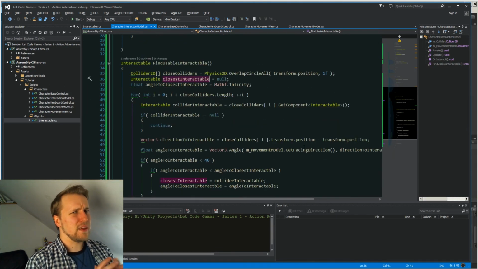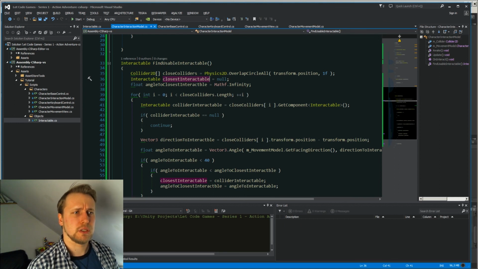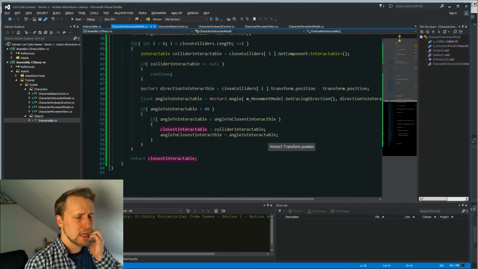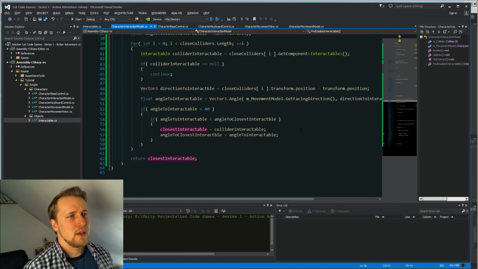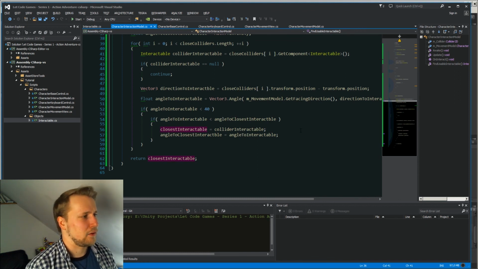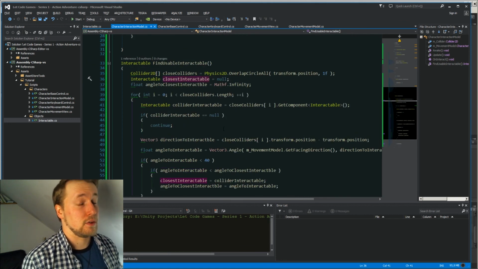And then I don't think that that will happen actually, because of the angle. If there are two that are very close together, you could be in the very center of it, and then it's basically random which one you choose. But I think a player would understand that, and it's very unlikely that you're in the exact center. So I think this method is good enough actually.